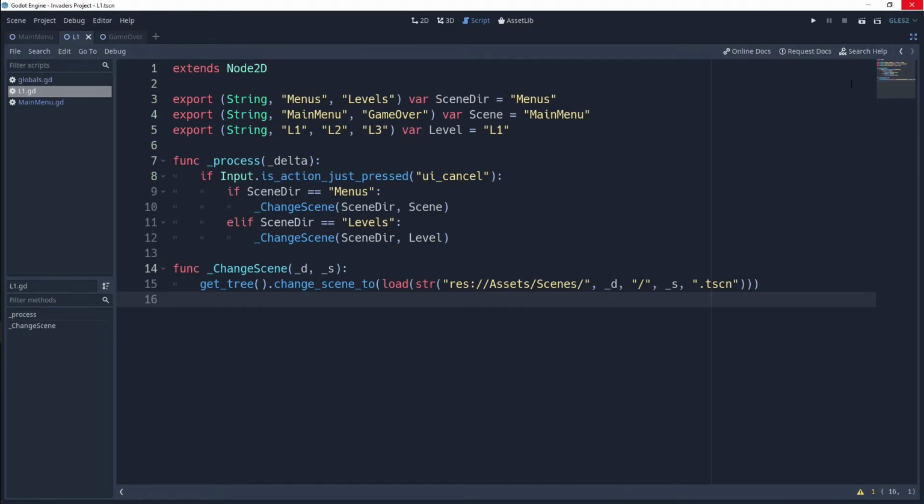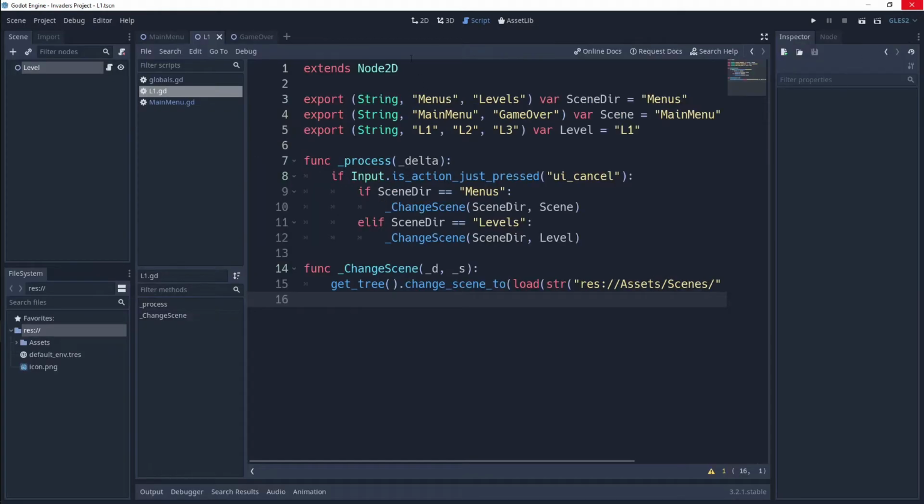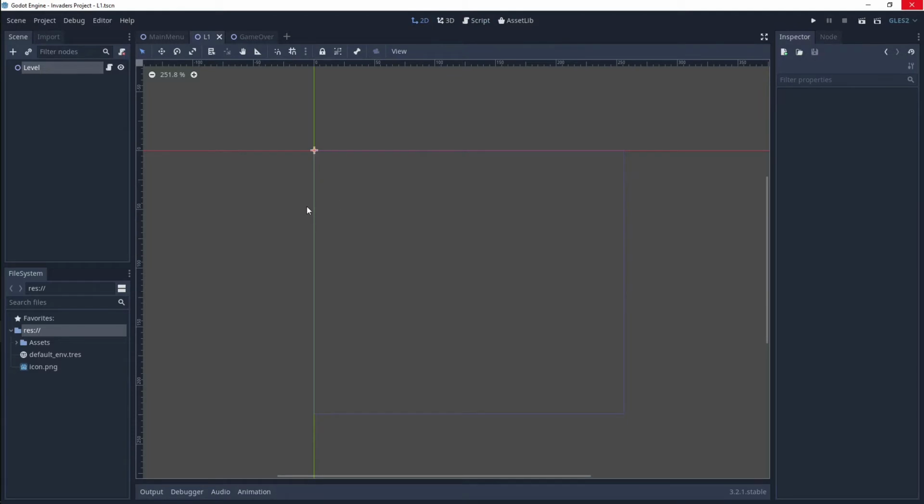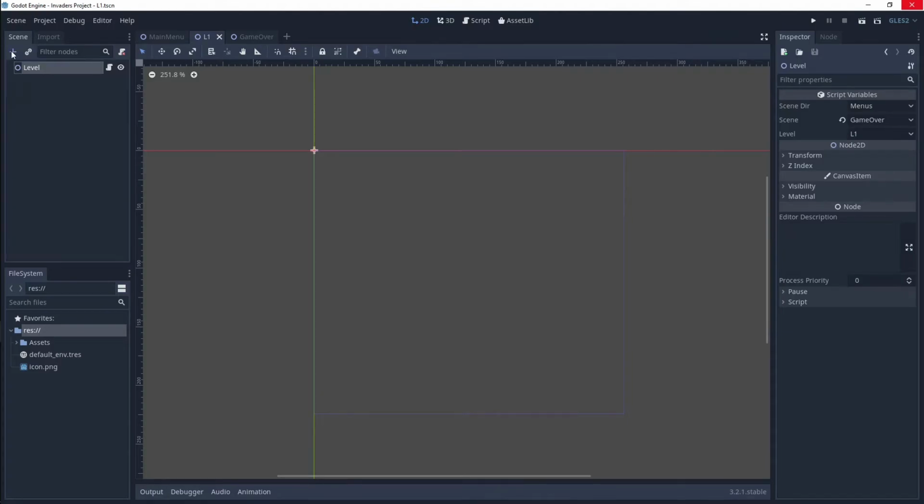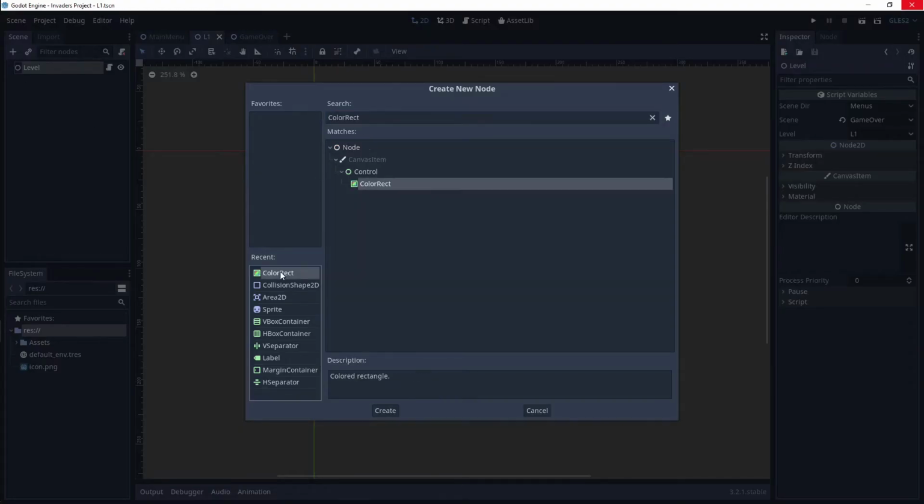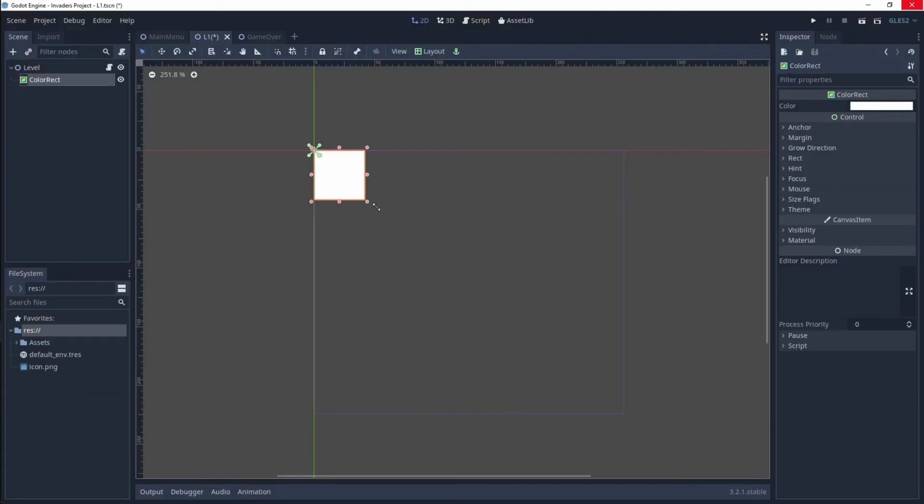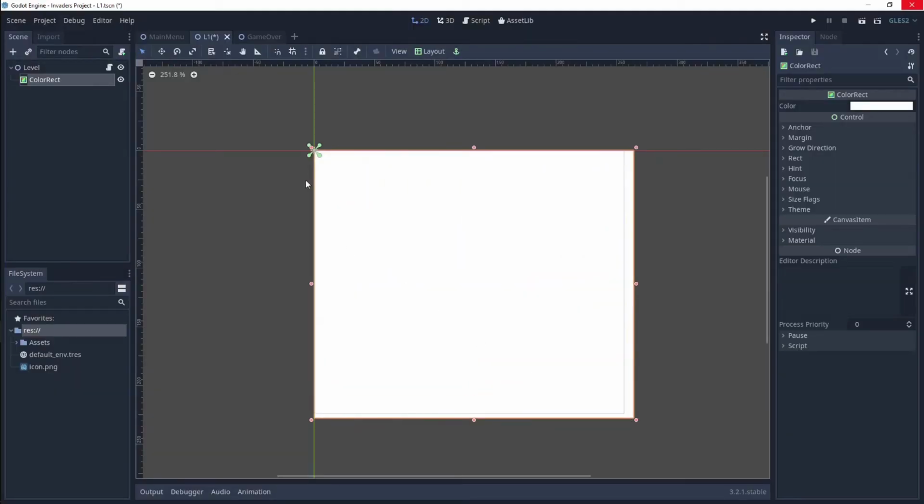So now that we have that set up, we'll exit out of full screen, we'll go to 2D, and what we're going to need is the player. I'm going to also set some bounds box and the background color. First off, I'll select the level, click the plus icon, and we're going to choose a color rect. Create. We're going to scale this up.